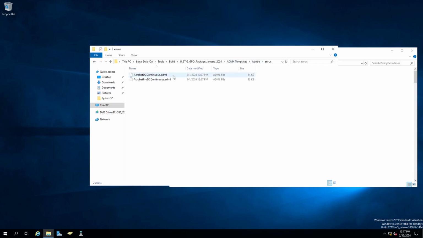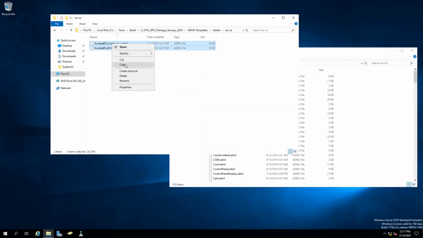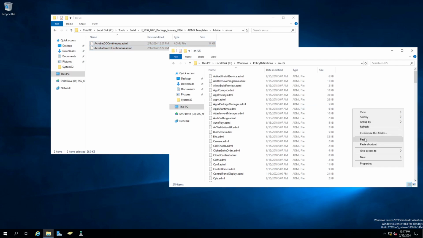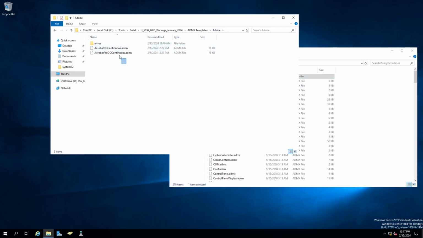We're going to grab the ADML files, your language files. Those you're going to copy into the ADML folder, which is the en-US folder under your policy definitions. So if we literally just grab these, copy them, and paste them, they appear here. So now we have the language files, but we don't have the ADMX files here. So we go back to Adobe and we grab these and copy them, and we paste them in.